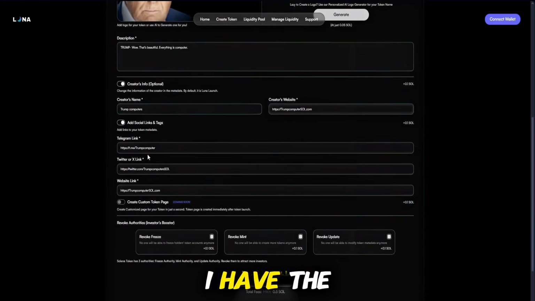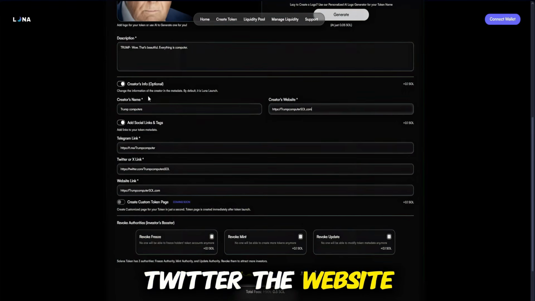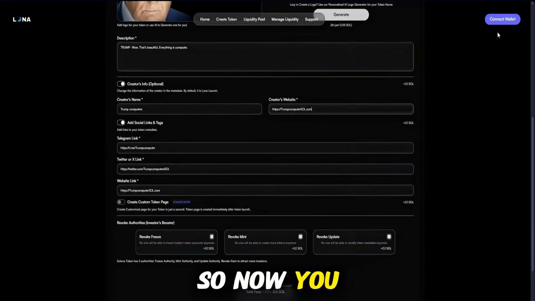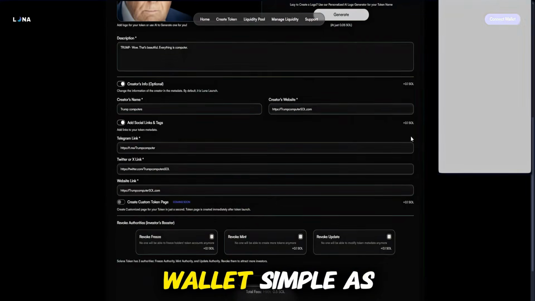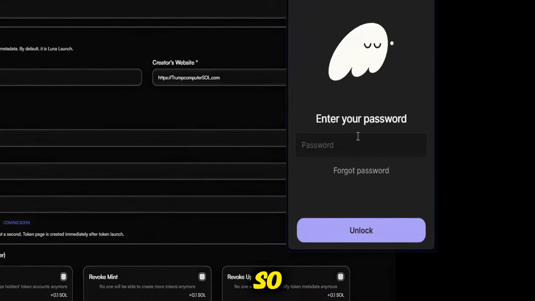Okay, so there we go. I have the Telegram name, the Twitter, the website, whatever, all this stuff completed. So now, before you click launch, just connect your wallet. Simple as so.